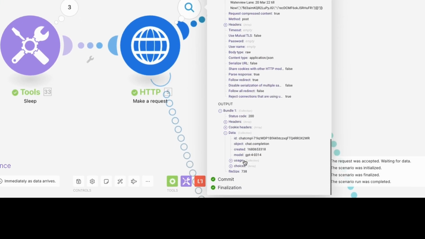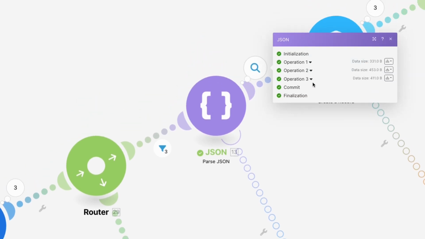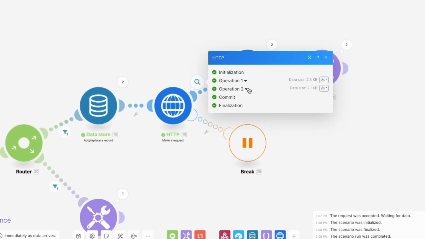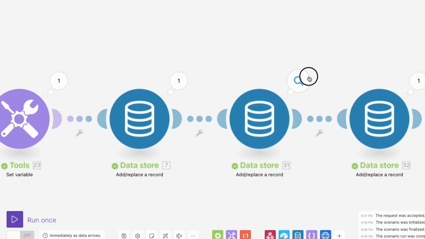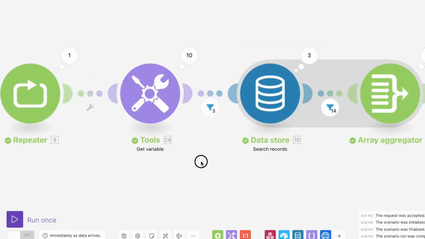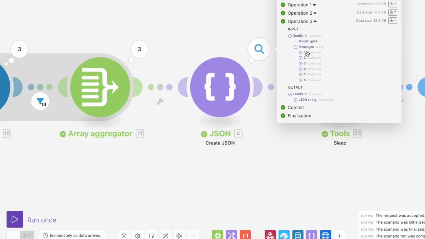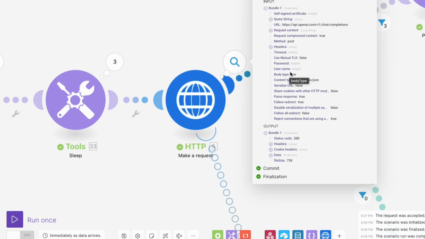Now GPT creates a search formula and provides the correct base ID, table ID, and if needed, field ID as well. This search formula, when sent to the Airtable API, returns a list of records, which is then stored in the data store. All previous replies and all messages to ChatGPT are stored in the data store as well. And for every new run of the repeater module, everything is sent back to GPT for analysis.